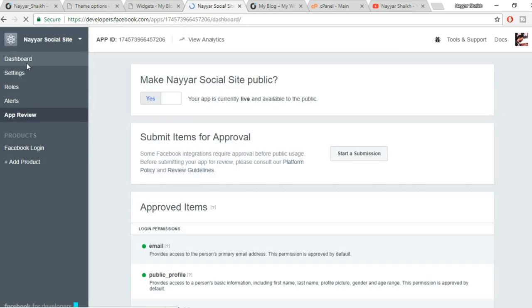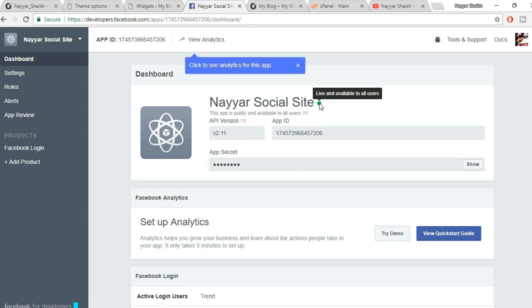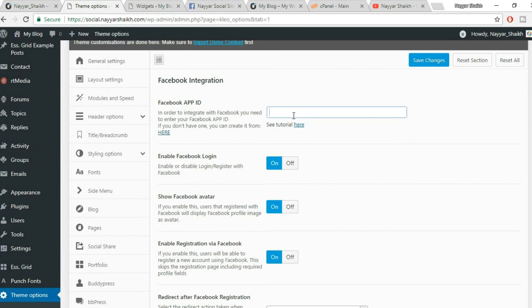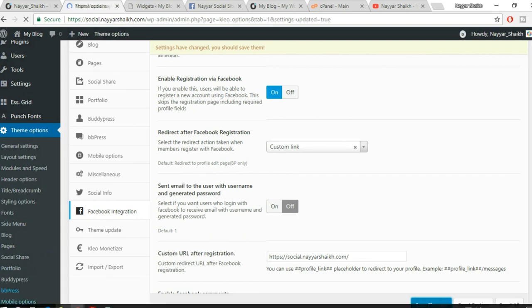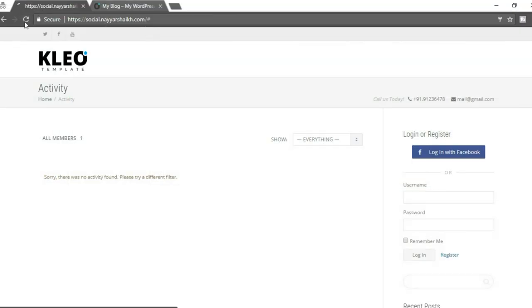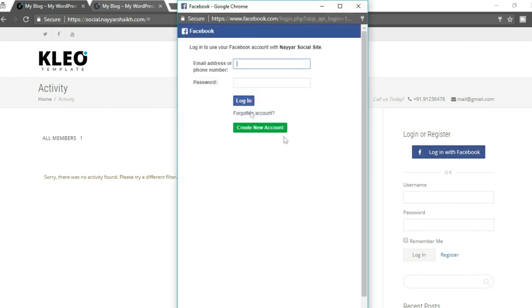Okay, again go to dashboard. Now you should see this green dot over here. And if you hover over this, it says live and available to all users, which is awesome. Now just copy this app ID and paste it over here under settings and Facebook integration. Paste this ID over here. Click on save changes. Now go to that website. Refresh this site. Now hopefully this should work. Now click on this button which says login with Facebook, and as you can see, this is working, which is awesome. Now user can log in or register with Facebook, which is really awesome.